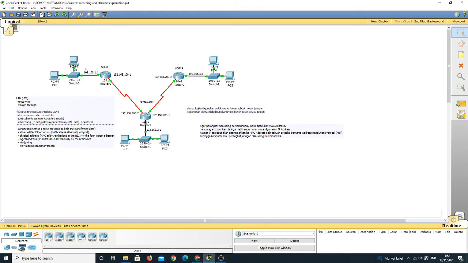In this connection, there are three kinds of LAN. The first is LAN Solo, LAN Semarang, and also LAN Jogja. Each LAN is using LAN cable or Fast Ethernet technology to connect the PCs to the switch. So for the Ethernet technology in this connection, especially for each LAN, it uses LAN cable or UTP cable.